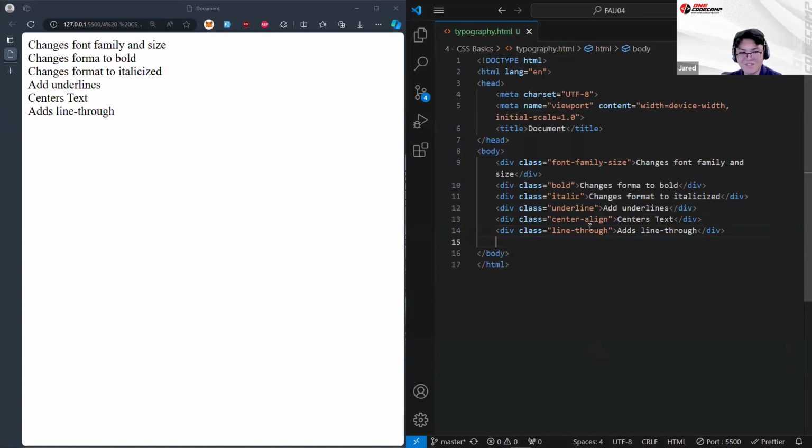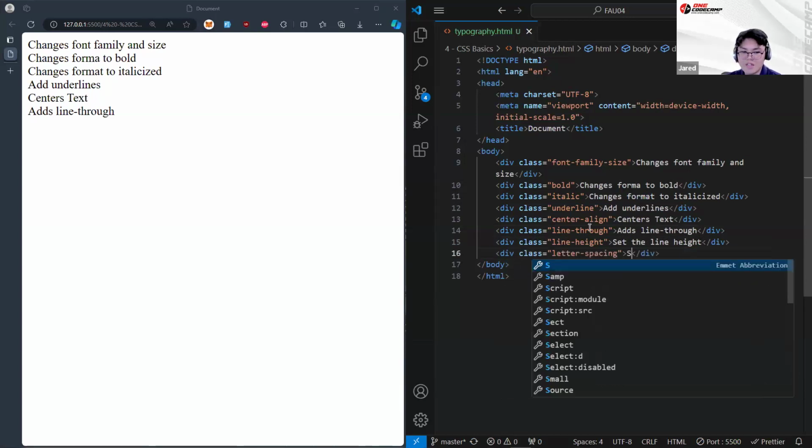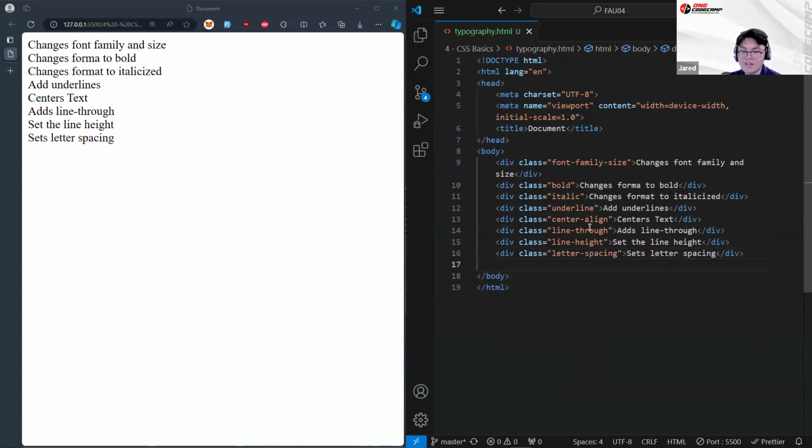All right, we're not yet done. We have 3 more things that we need to create. We'll say div with a class of line height, and this will set the line height. We have div with a class of letter spacing, and this sets letter spacing. All right, we also have div with a class of text shadow. So this one will add text shadow. And that is going to do it for our body.